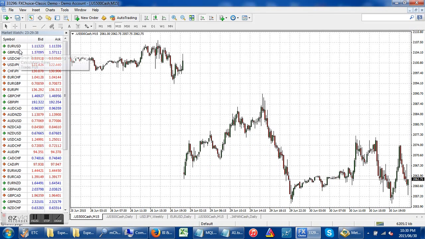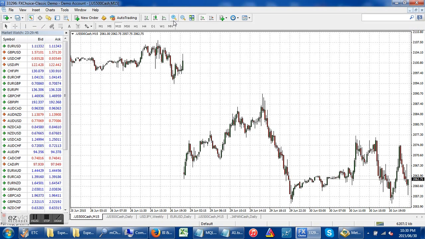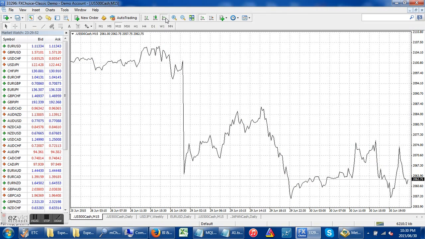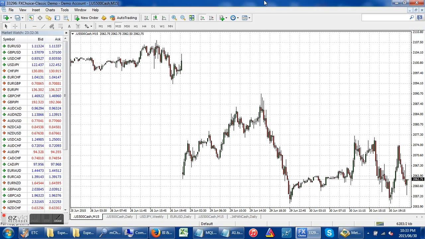This is a list of instruments that your broker provides you that you can trade. Over here, you can zoom in and zoom out. Over here you've got buttons to change to a bar chart, a candle chart, a line chart, and so on. Let's leave it as a candle chart. So as you've got everything up and running, let's load the first indicators.